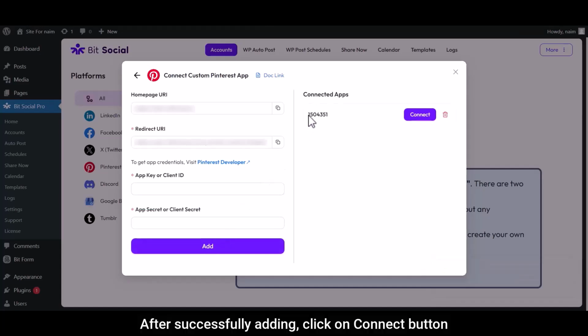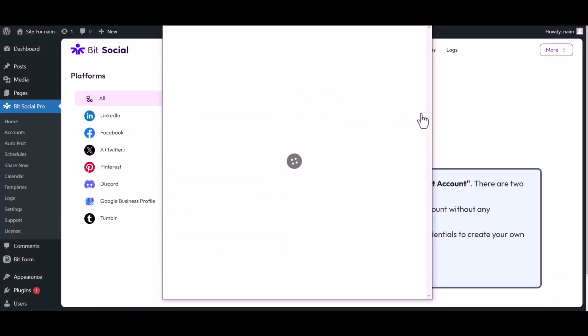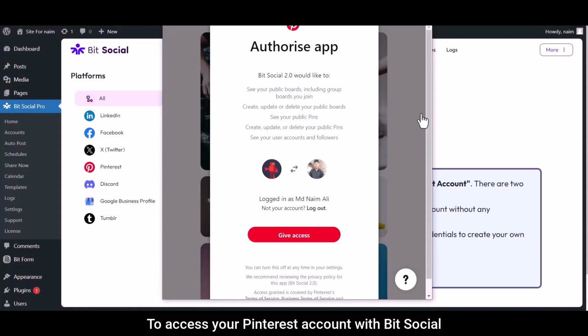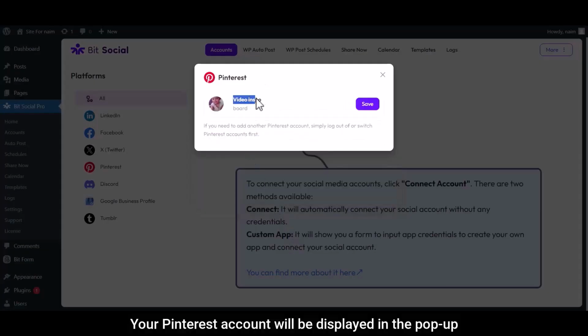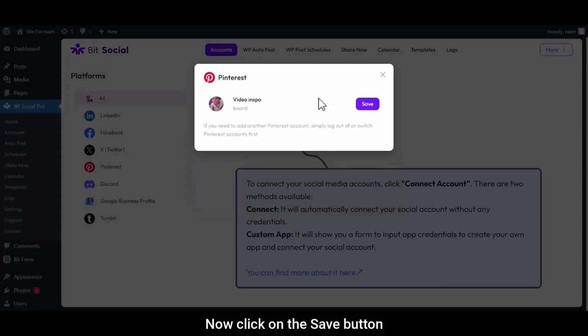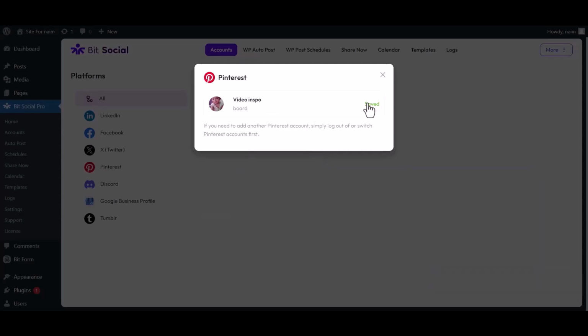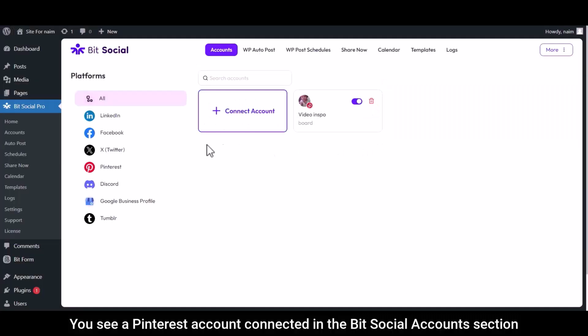After successfully adding, click on Connect button. To access your Pinterest account with BitSocial, simply click on the Give Access button. Your Pinterest account will be displayed in the pop-up. Now click on the Save button. You see a Pinterest account connected in the BitSocial account section.